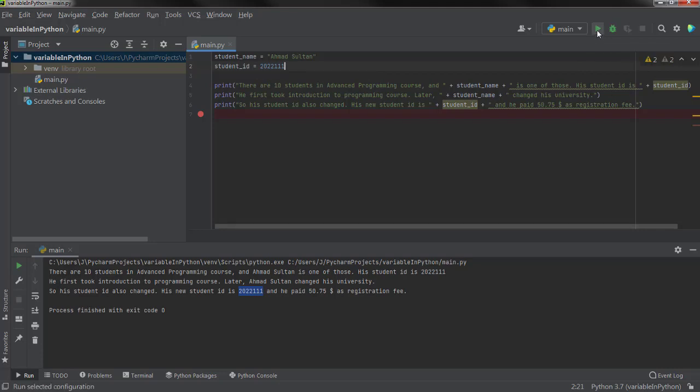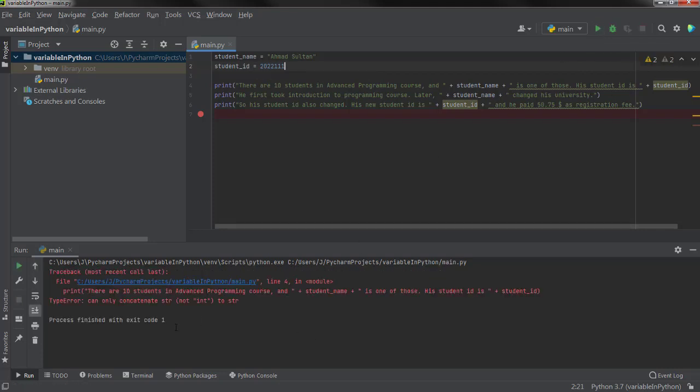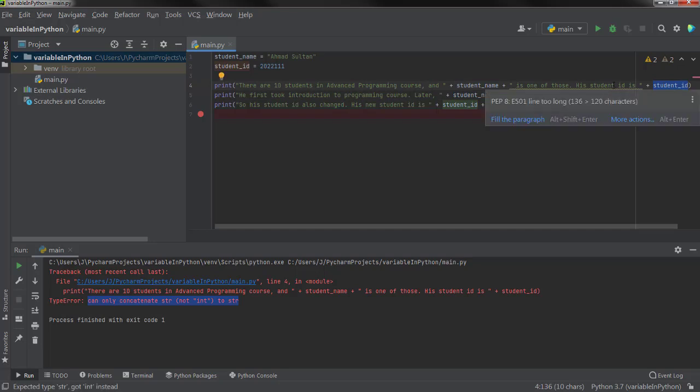So now if I run the program, let's see. Look, it gave an error. It says at line 4 there is an error: can only concatenate string, not integer to string. So you can concatenate a string with another string with a plus sign, but you cannot concatenate an integer with a string. So what do we have to do now? Do you have any idea, guys?